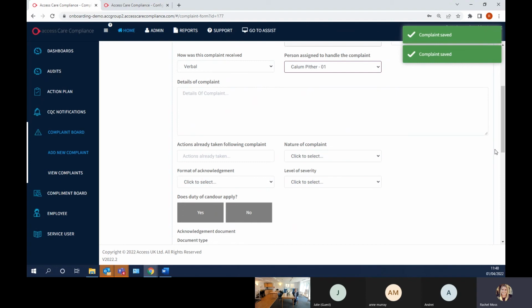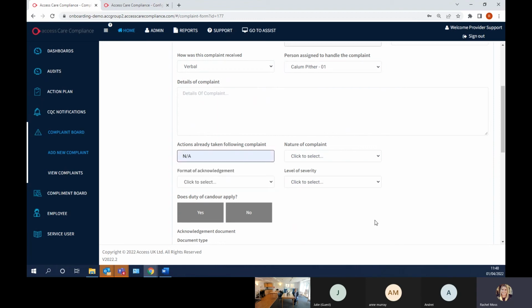You've then got your details of complaint area. So just a text box for you to log all the information around the complaint. Again, there's no sort of character limit in here, so you can provide as much information as you need to. You've then got actions already taken following the complaint. So if anything's been done so far, type it into the text box. If nothing has been done, I always just recommend popping NA in there so it's clear.